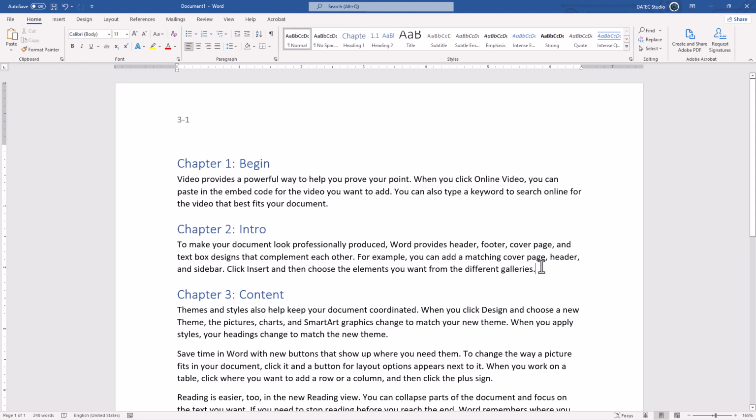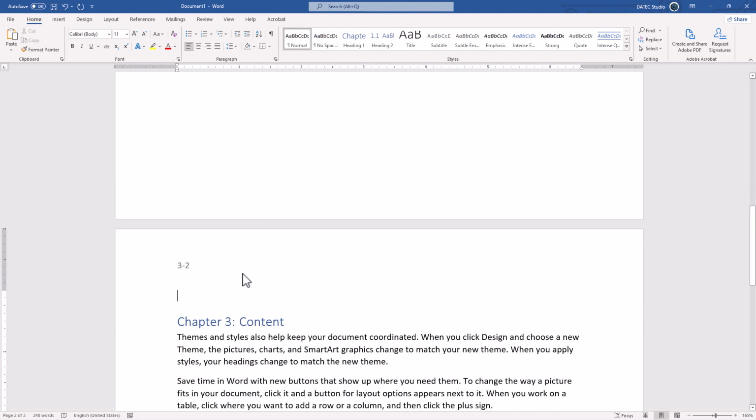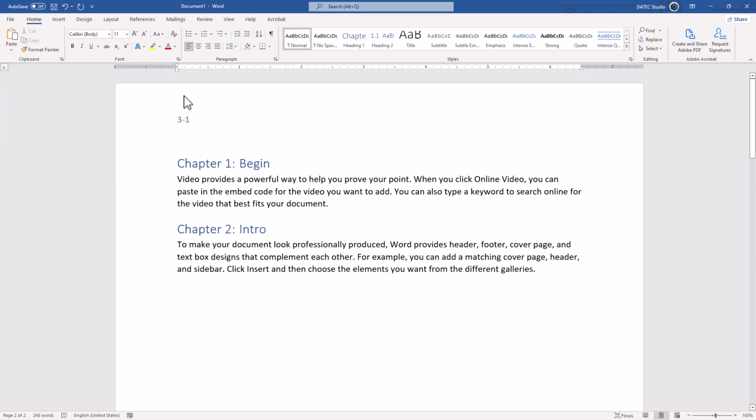If I click here and insert a page break by pressing Ctrl or Command Enter or return, now there it is, 3/2 and chapter 1. And let's say I don't want to use dash.